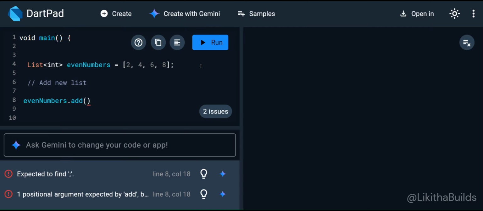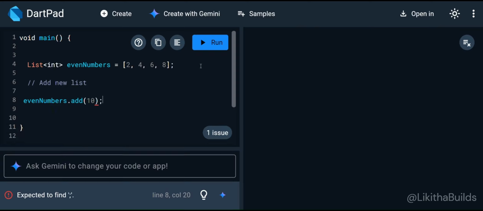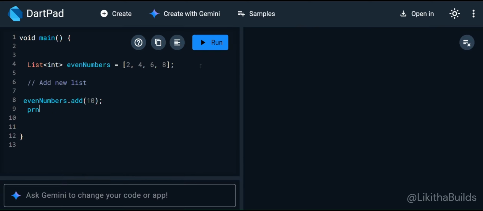Let's say you want to add a 10, and then print the list of even numbers. If I run the code, what we basically did was add the element 10 to this array, and then print it. We got an output which contained 2, 4, 6, 8, which is the original array, and the added element 10. So I think you got the clarity.